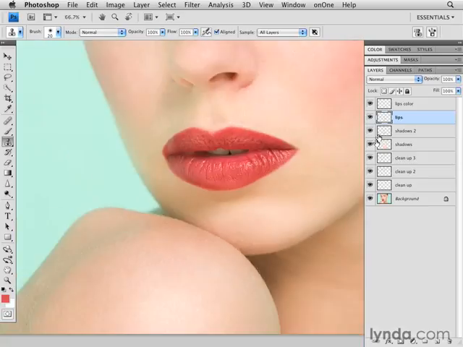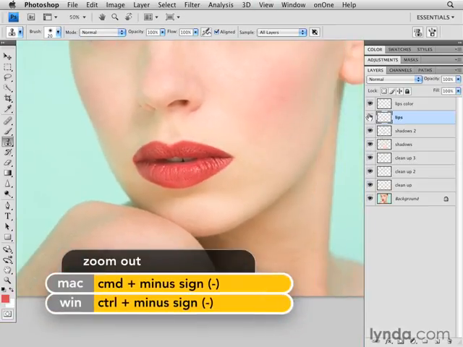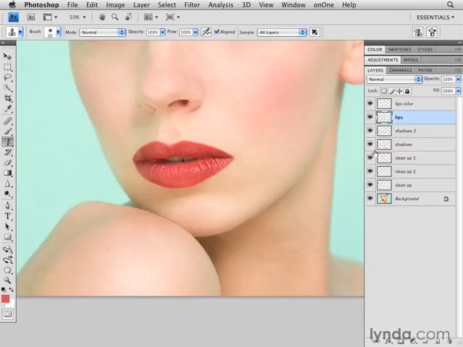All right, well, that's looking pretty good. Let's zoom out a little bit and see if we're going in a good direction. Overall lips before and then after. All right, so far so good. We've done a little bit of cleanup work on those lips, and I think they're looking okay. Next, let's enhance the lips a little bit, and we'll do that in the next movie.